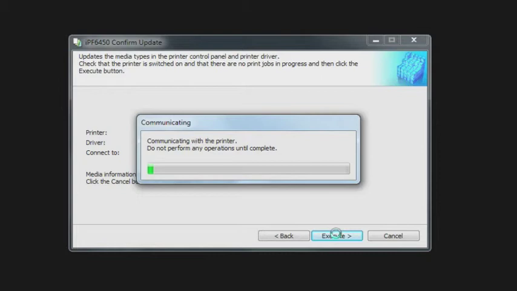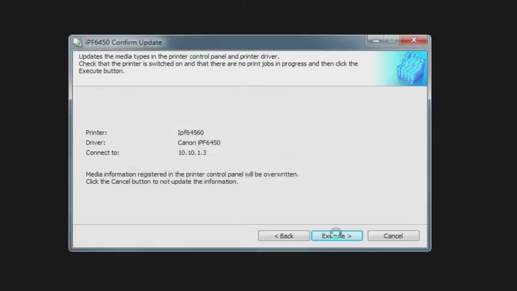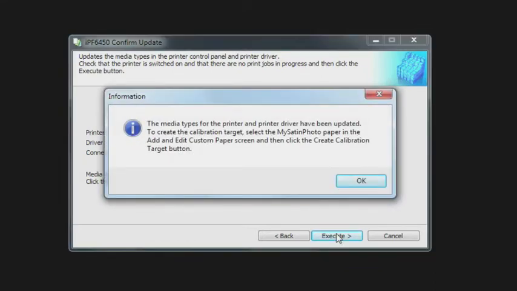Okay, so that's going to take a minute, and it's going to send that information to the print driver, as well as to the printer's control panel. And here you have the option, if you have an onboard spectrophotometer, to create a calibration target.